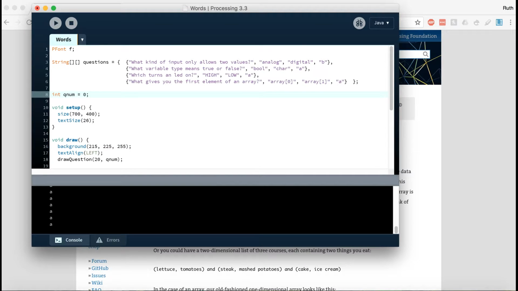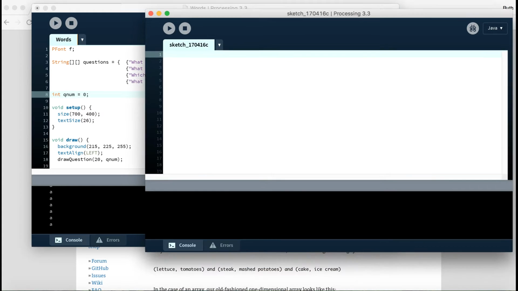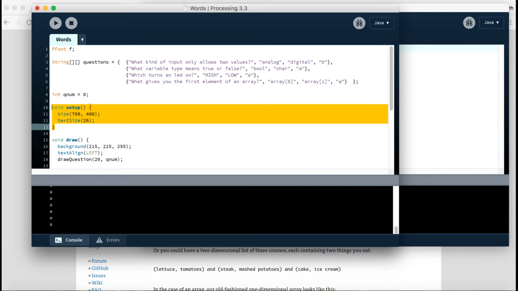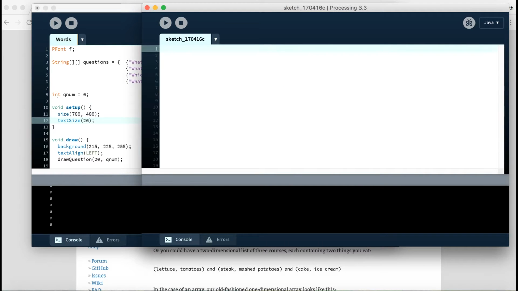So I'm going to demonstrate this by making a new file and going over this piece by piece. So I'm going to bring over my void setup, and I'm going to make a new void draw. So now I'm going to go over just kind of the basics of an array.